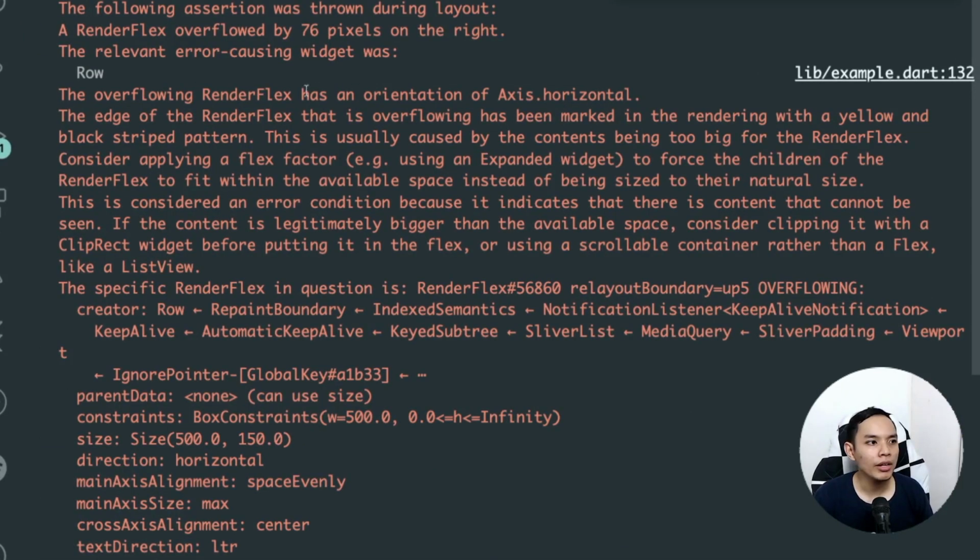The overflowing RenderFlex has an orientation of Axis.horizontal. The edge of the RenderFlex, blah blah blah. This is usually caused by contents being too big for the RenderFlex. Consider applying a flex factor, for example using an Expanded widget, to force the children of the RenderFlex to fit within the available space instead of being sized to their natural size.